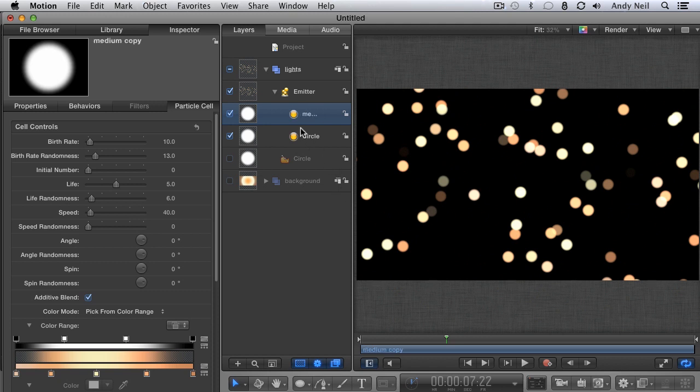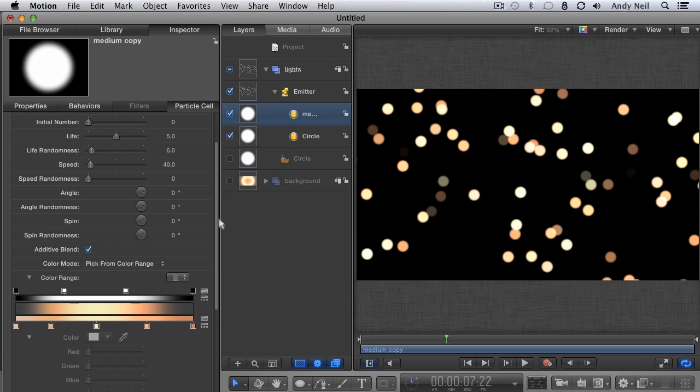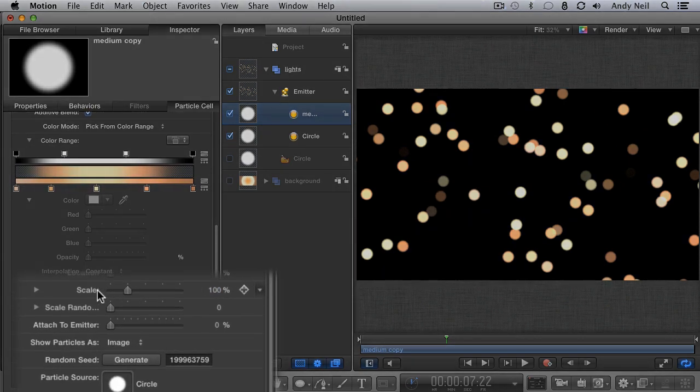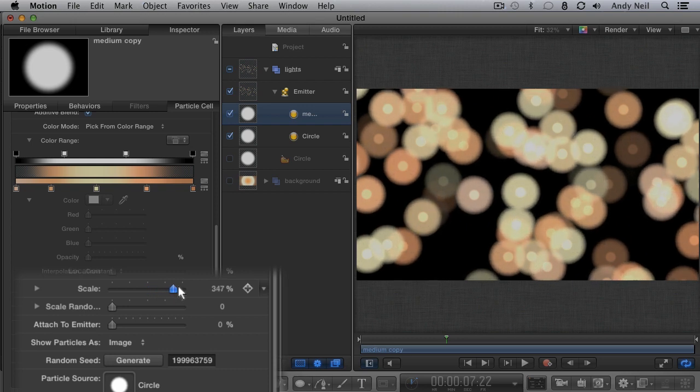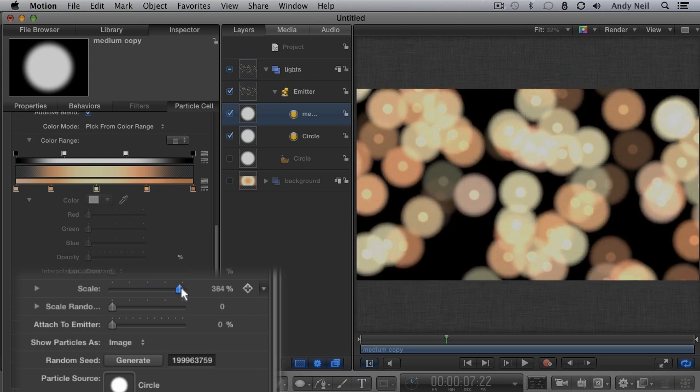Once you have more than one particle being created by an emitter, you have to select the specific cell layer if you want to see the cell controls, because each particle cell can have its own animation and properties. This is actually very handy for what we're doing. In the Particle Cell tab of the inspector, go down to the bottom and find Scale. Scale up the particles to a sort of medium circle size.